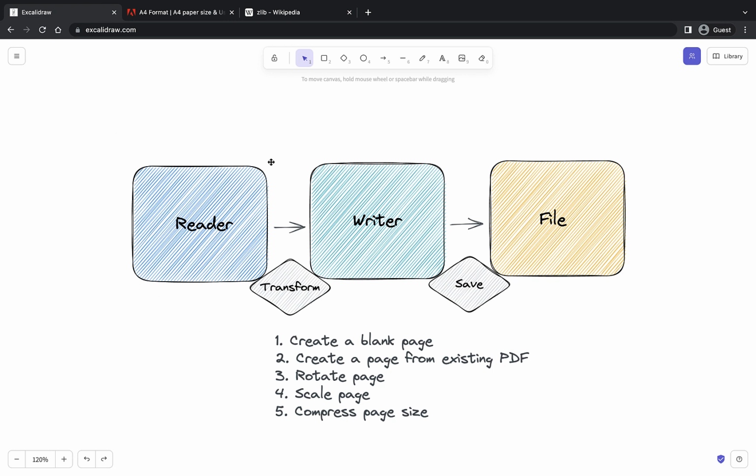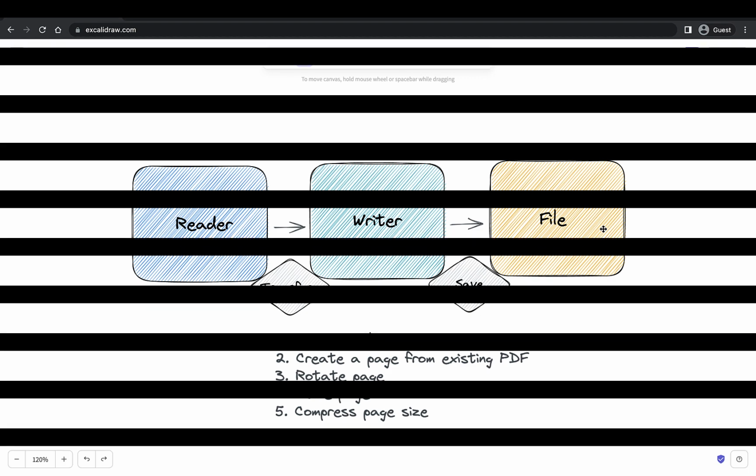Now, if you remember, in the last video, we were working on a reader object. So today, we are going to use a writer object. And finally, the writer object will be used to save the contents in an output file. So we'll probably read something from an existing PDF, transform that, and use the writer object to store it in the file. So with that context, let's get started.